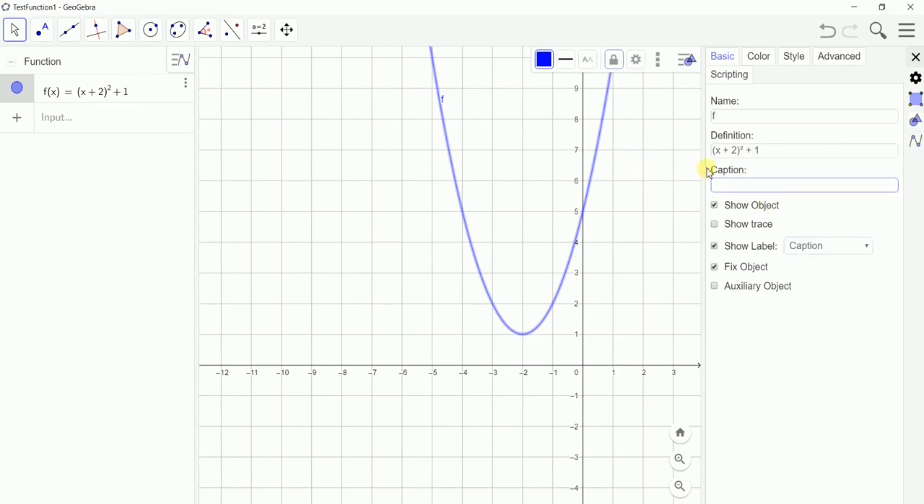For example, you do not like the name, it is too small, and you would like to write f of x as a caption, and you want to show the caption. So that's now only the caption is shown, and we have put here in the caption this thing. You can write anything here and then display that, okay, for this function. And caption and value, show the caption and the value of the function.